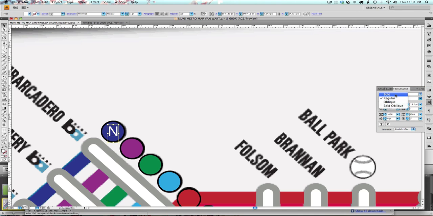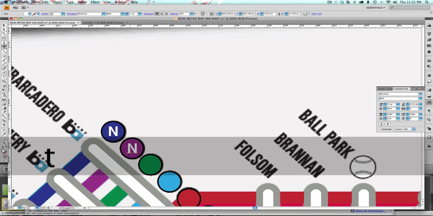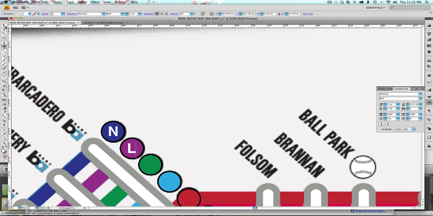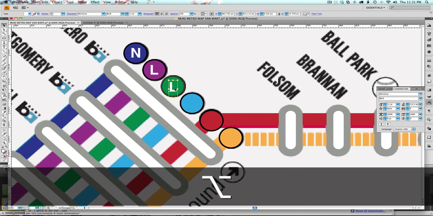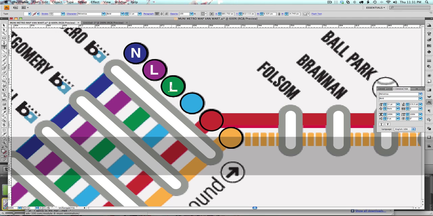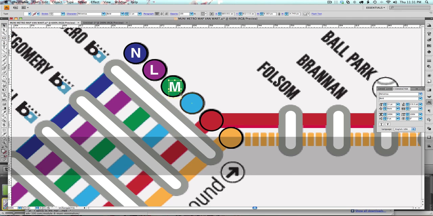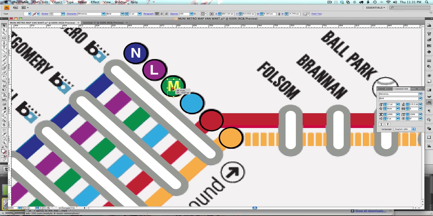I'm going to change it to bold. Yeah, buddy. I'm going to hold Option and Shift to position the rest of them. This is the L line. This is the, what is this, M? I think this is M. I don't ride any of these subway lines. I only ride the N usually.